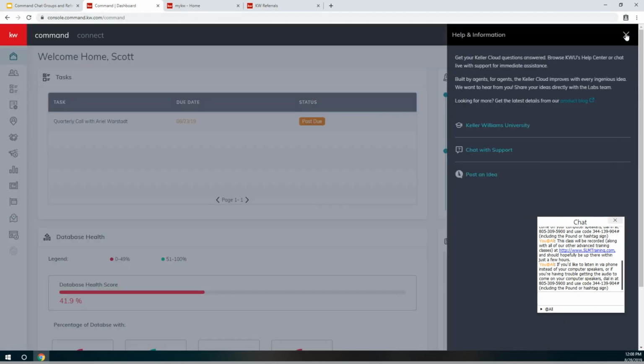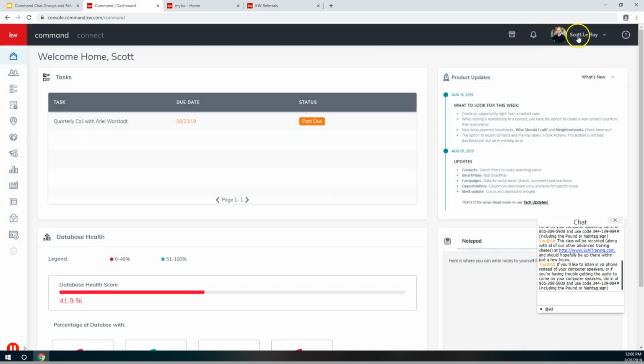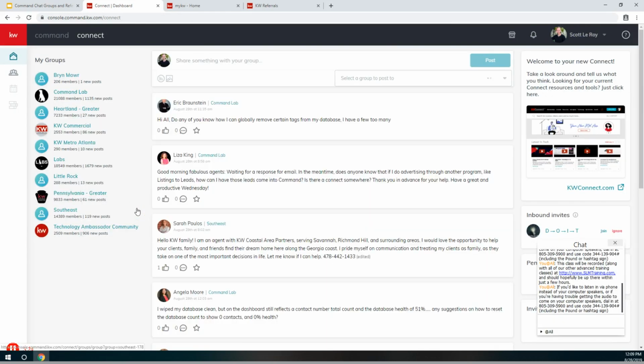Let's see if we can find the chat stuff. Okay, it looks like chat with anybody has been removed. So it looks like we're going to skip past the chat section. So where we are now is in the Connect section here. We've got the Command section of Command and we've got the Connect section of Command.